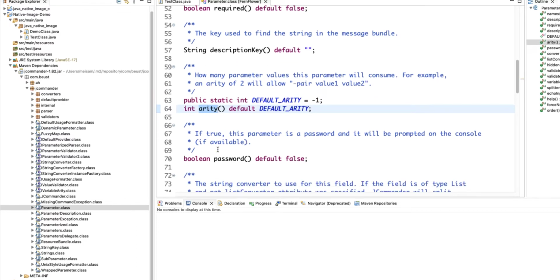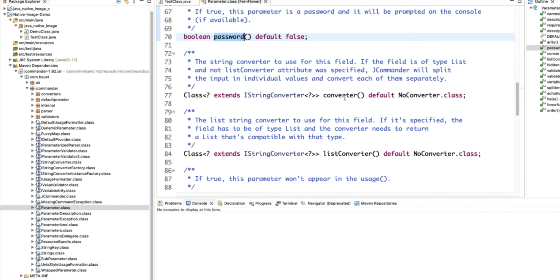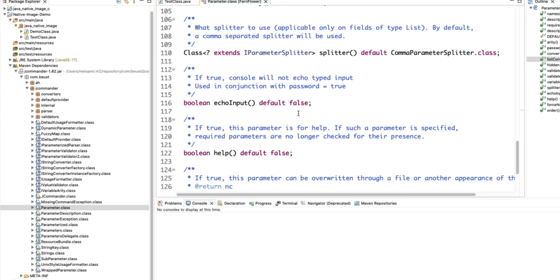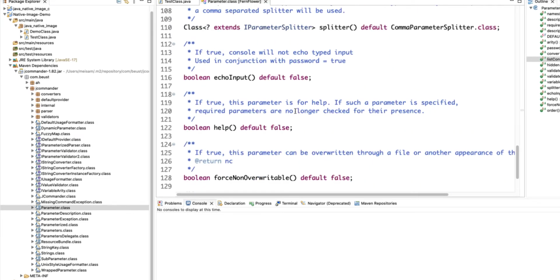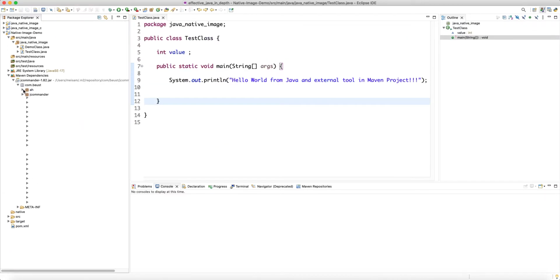Arity usually means you have one, which means when you set the flag, you only pass one parameter, or you can set it to have multiple values, whether it's a password or not. And then you can also define your own converters, how to convert the string that is passed to the command line to the actual value of the field, and then a lot of other capabilities. I will have a full course on JCommander to go into the details, but for now, we're just going to start with a very simple example.